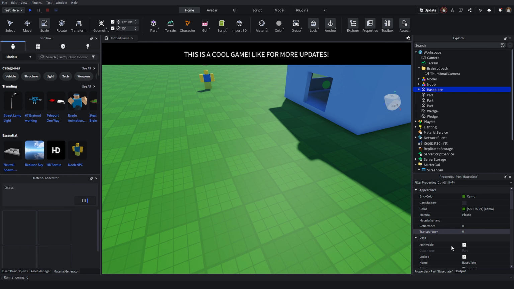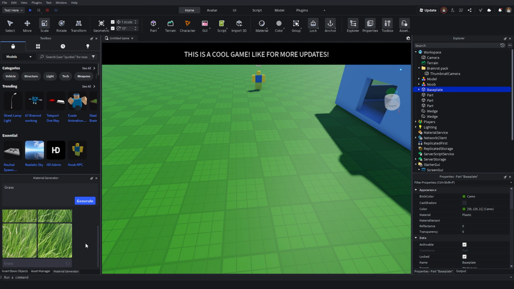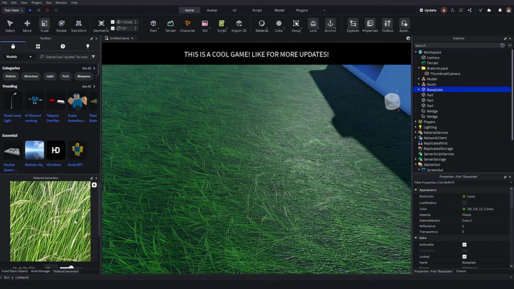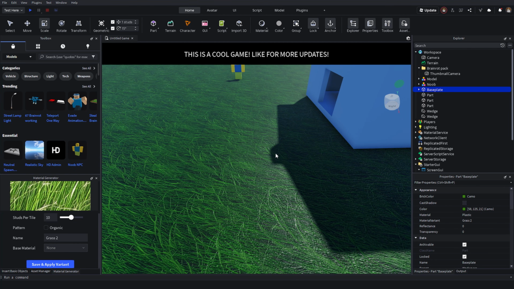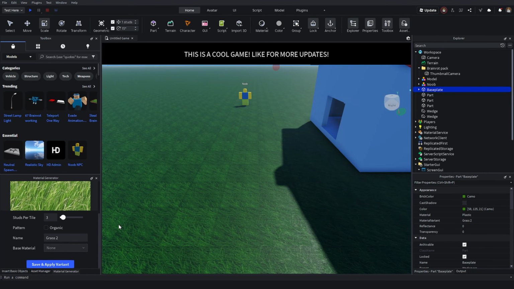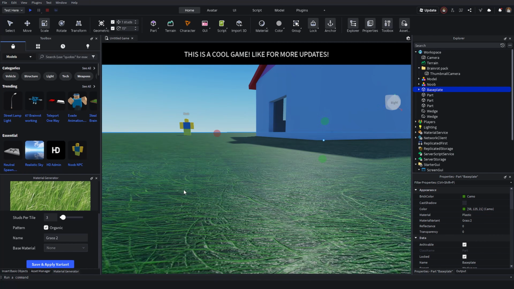I'm going to find the base plate, get ready. I'm going to wait for the AI to do its thing, and I'm going to find a texture which I like. And if you don't like a texture, you can just click this generate button there. But I like that one. And as you can see, it's showing me what it would look like, right? Because I selected it. I'm going to decrease the studs per tile. I'm going to make the pattern organic. As you can see, that creates a very nice texture.